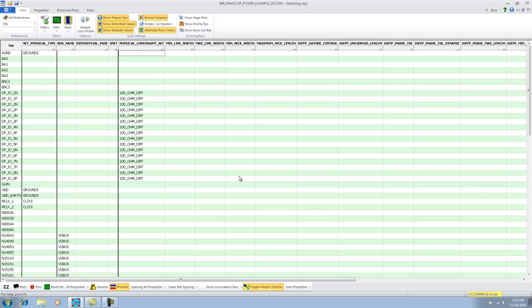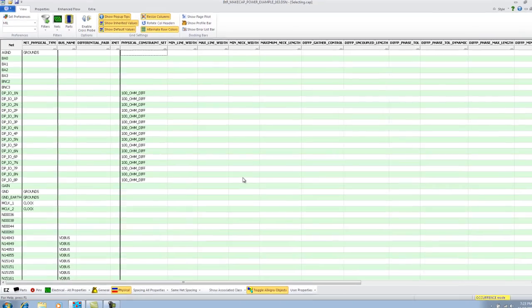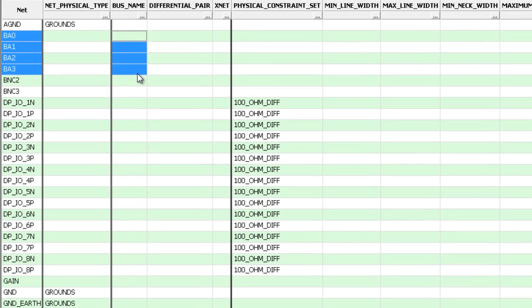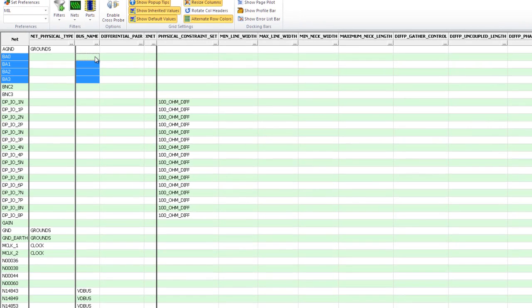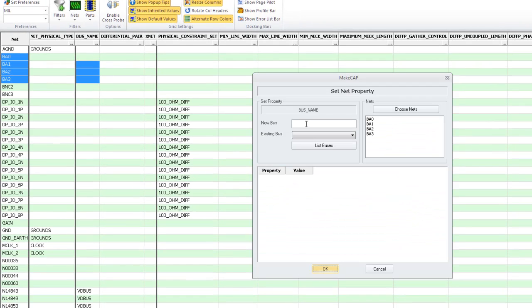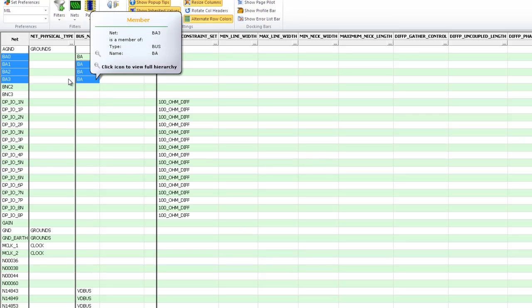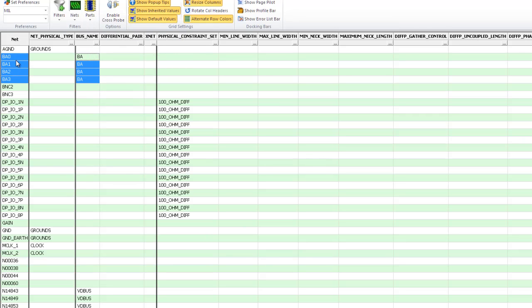So let's see this in a more interesting example. I'm in the physical screen and I'm going to deal with minimum line width for this example. And first I'm going to create a bus of the BA 0 through 3 nets. I'll right mouse click and I'll call this the BA bus. So we now have a bus called BA that has these 4 nets in it.